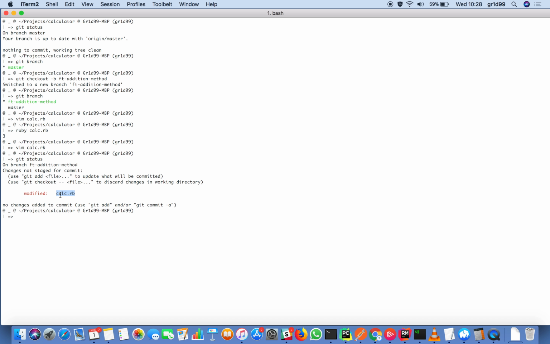So if we do git status, you'll see that it's modified. So again, we have to follow the same procedure that we did before. So just say git add calc.rb. If we do git status again, you can see that it is now staged, but we need to add a commit message. So git commit -m add addition method.